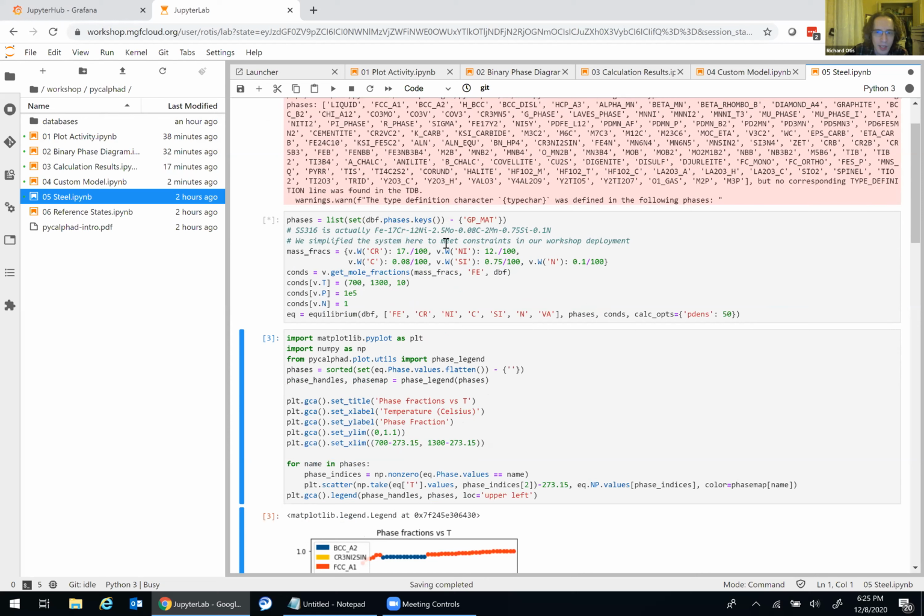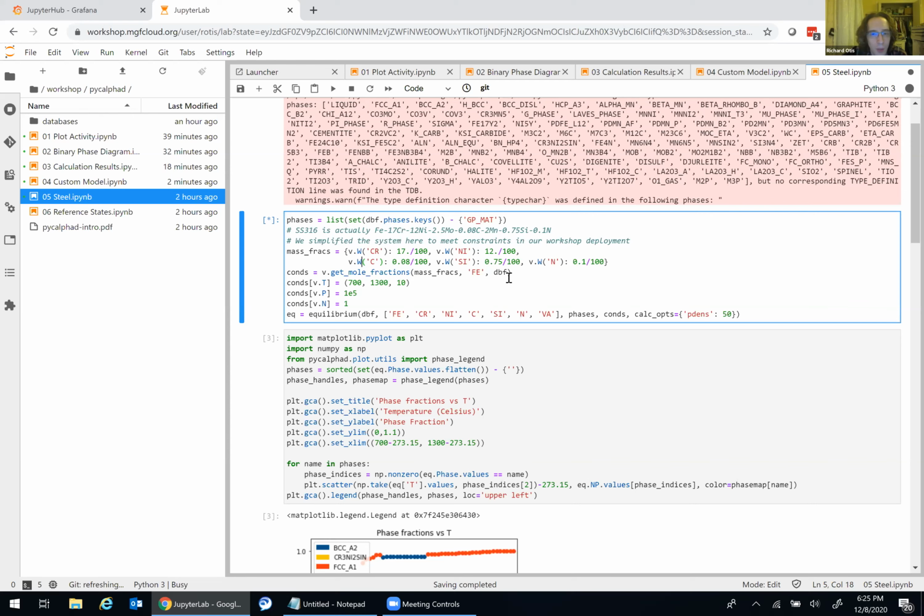So we're running now, and I'll just mention, we have the ability to write not v.x but v.w. So this refers not to mole fraction but to weight fraction. So you do have the ability to write things in terms of weight fraction, which may be more convenient or intuitive for certain systems. And then what you do is you call this get mole fractions function, which will convert from weight fractions to mole fractions for you. And then you use that as part of the conditions here.